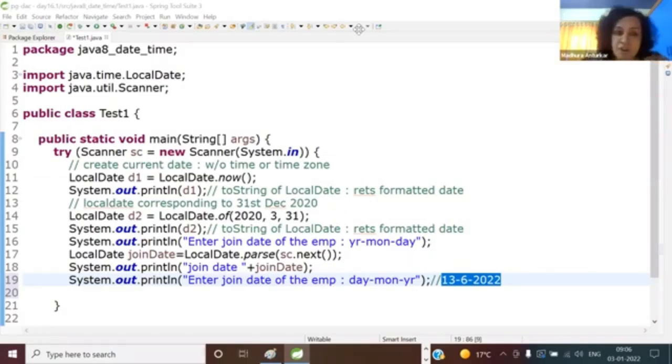Anyway, I'm waiting for the majority. At least I should see 10 of you saying done. And print it. Of course, enter it in this manner and print it, please. Accept it from the user, sc.next.